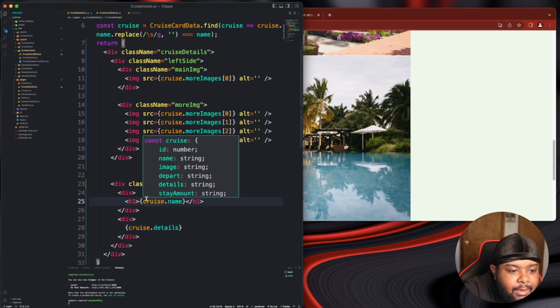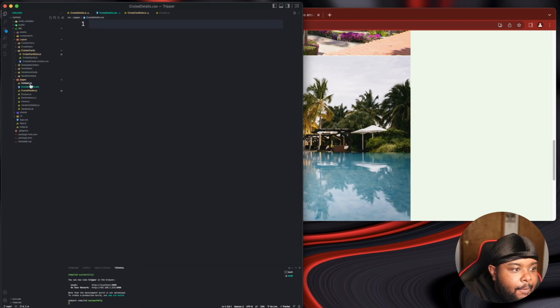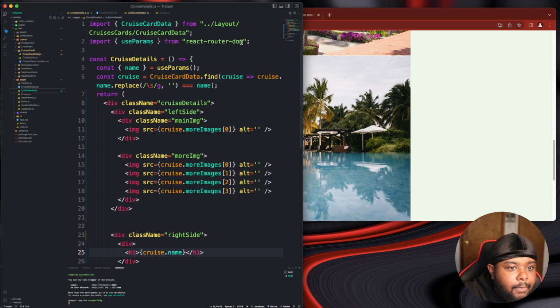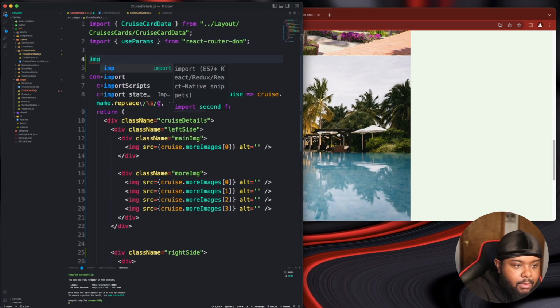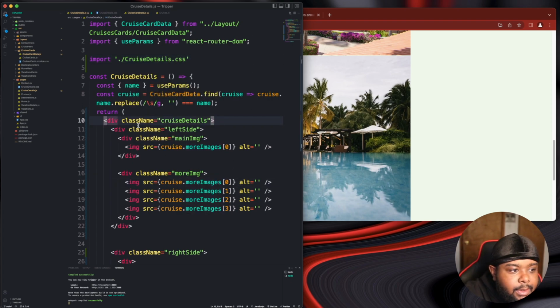Let's start styling it just a little bit. So what I'm gonna do is go ahead and add a CSS file to this, cruiseDetails.css. Go ahead and import it, cruiseDetails.css. All right, so let's get the styling. It's my favorite part.